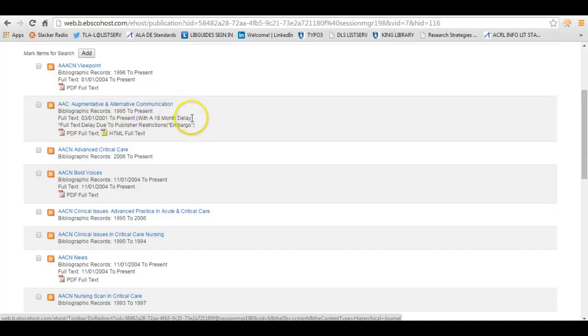This is pretty common with journals on databases. They don't give you the most current issues. Usually they're what they call embargoed for 6 months to a year, so that you will have to buy the journal if you want the latest issue. But if the article that you're looking for has been published between March the 1st, 2001 and last year, since there's an 18-month delay, you'd be able to find them in the database.